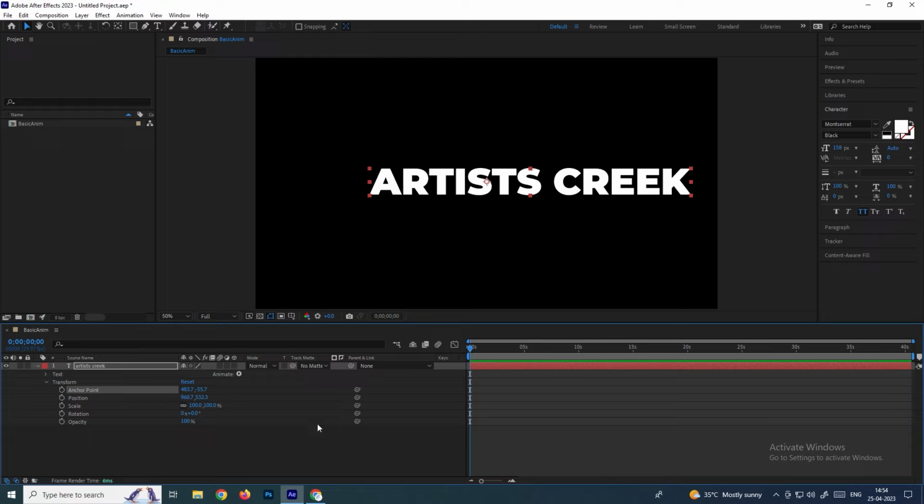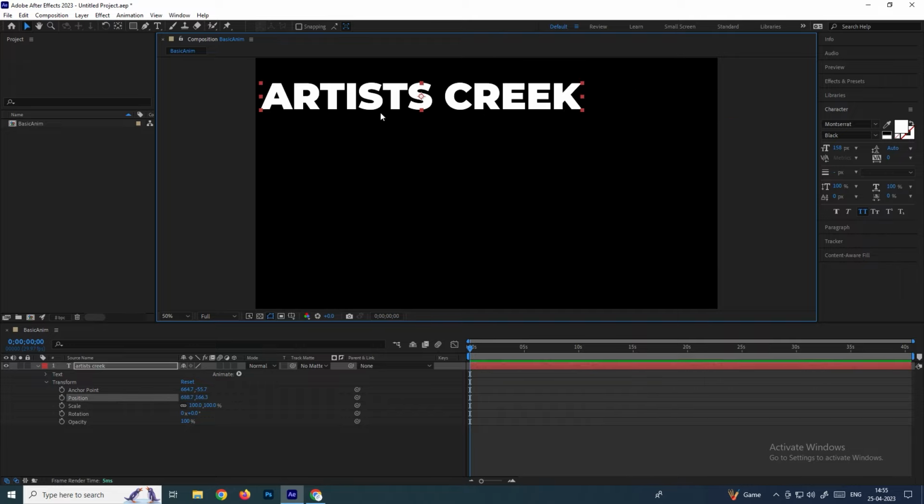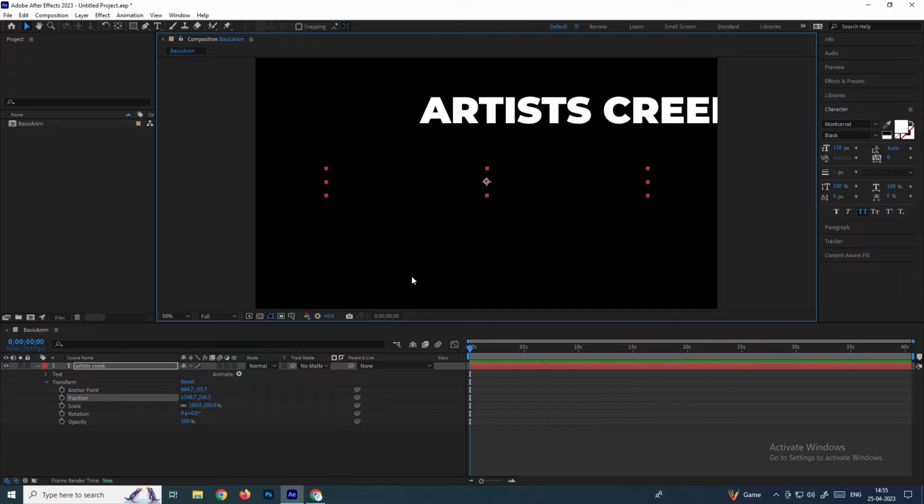Just for the time being, I will undo. In After Effects, if you want to undo, you just need to press Ctrl Z, and if you want to redo, you can press Ctrl Shift Z. So Ctrl Z is undo, and Ctrl Shift Z is redo. For example, if I move this text and press Ctrl Z, it will undo, and if I press Ctrl Shift Z, it will redo.